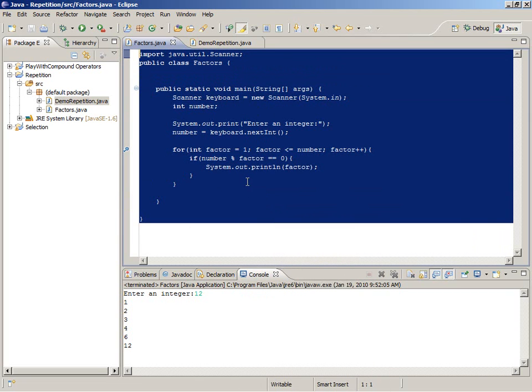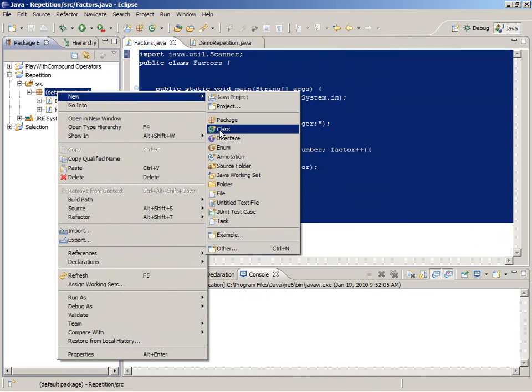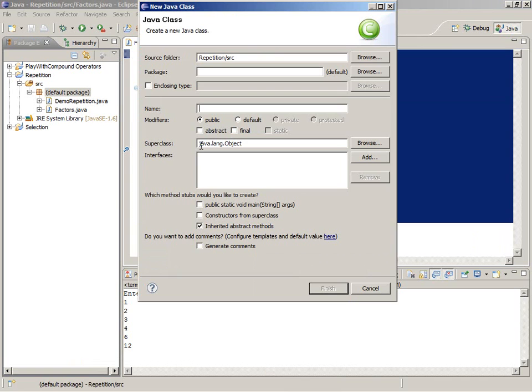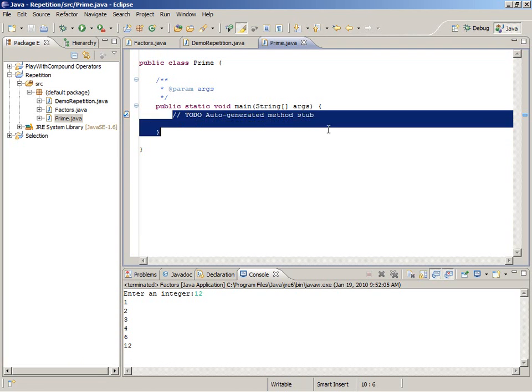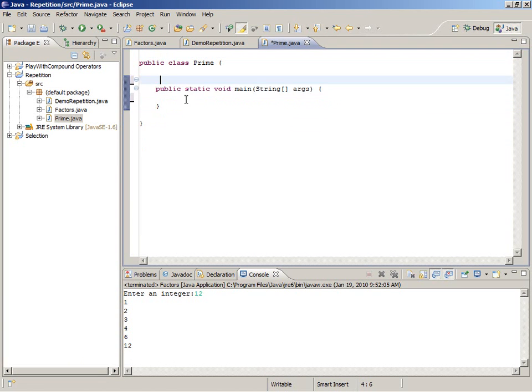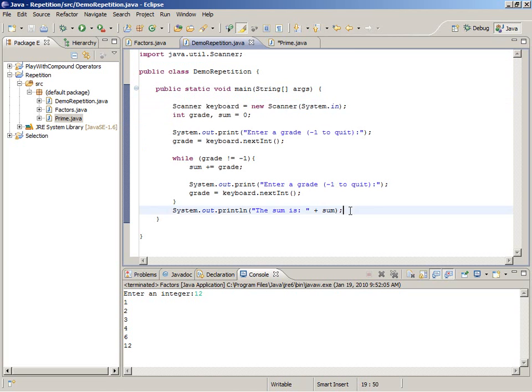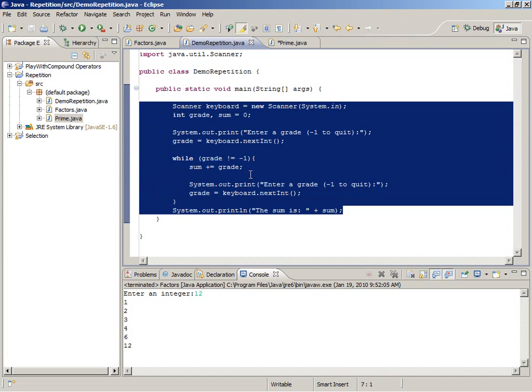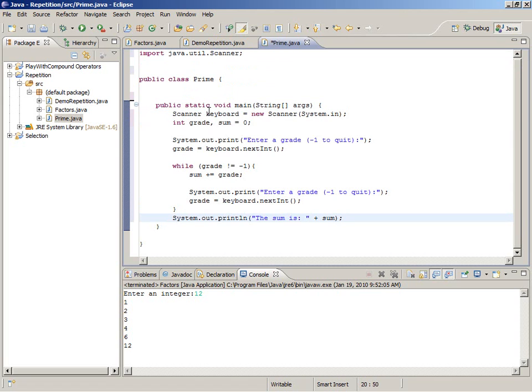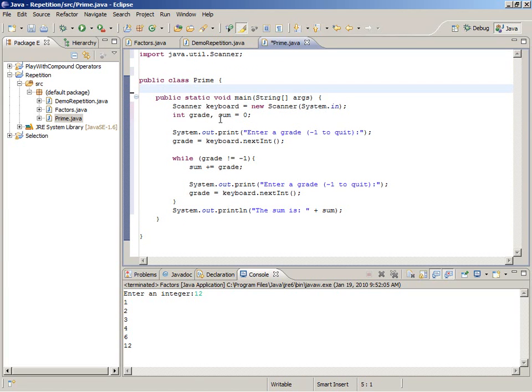So what I'm going to do is just copy all of this code, and then I'm going to go over here and say new class prime. Throw away these comments. There's probably a way of setting Eclipse so that it doesn't put those in. So I just want what's in the main method. Let's copy what's in the main and paste it into our new program. So we have this program that outputs all of the factors.